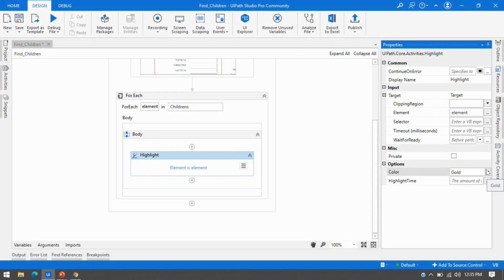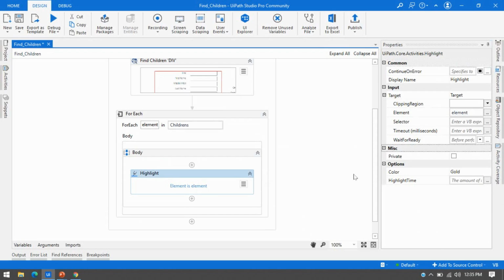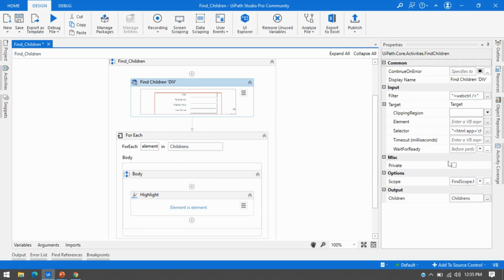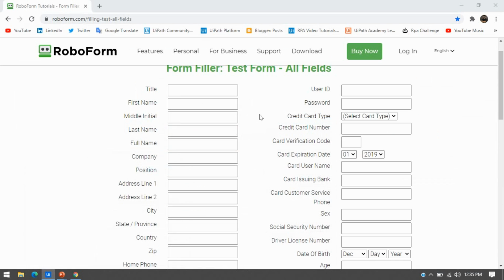So we can leave as it is. So this is done. We have selected find children here. Now let me run this. So you will see here, find children means it will give us the immediate children.